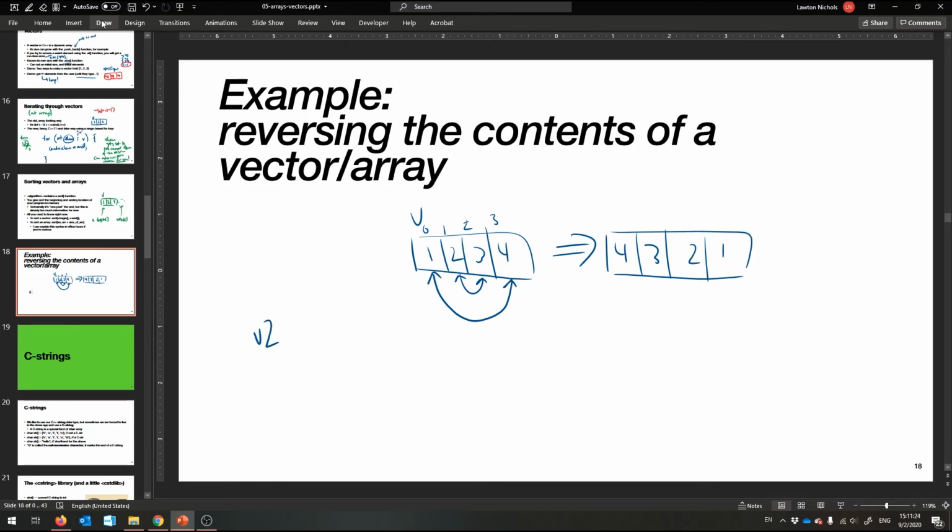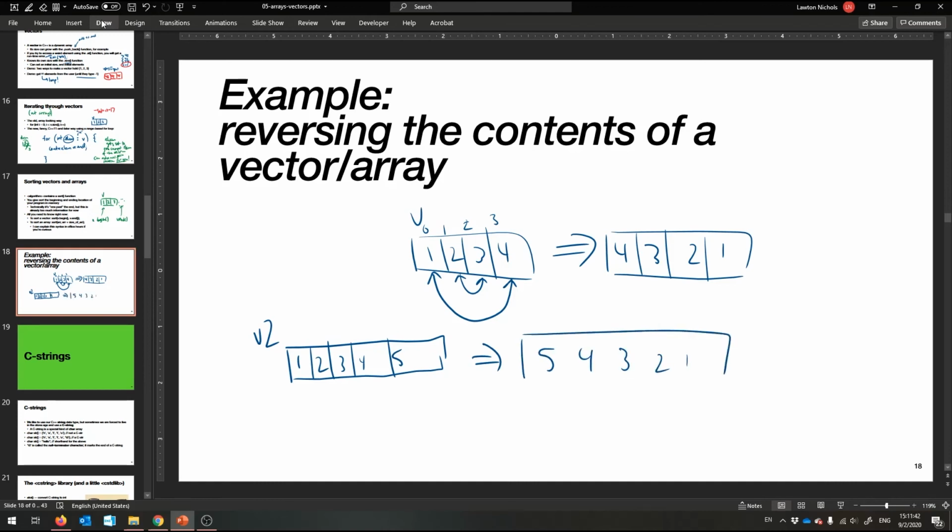Okay, what if I had v2? Because this is different in each case. 1, 2, 3, 4, 5. And I wanted to turn that into 5, 4, 3, 2, 1. Notice the difference. Yes, those need to swap. Yes, those need to swap. This one, I guess we could swap it with itself, but it's kind of useless. Notice that when it's an odd numbered array, it's a bit different than an even numbered array. Okay?